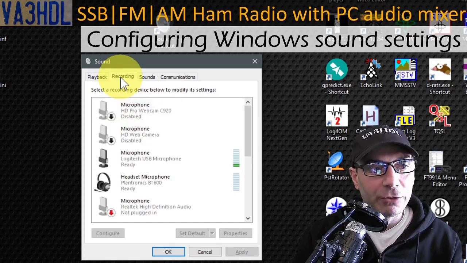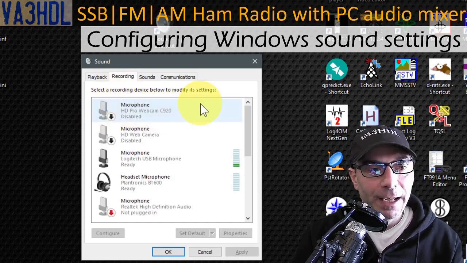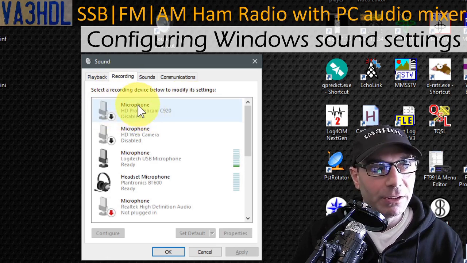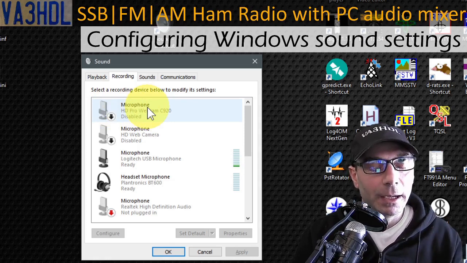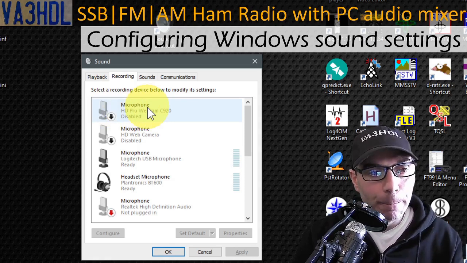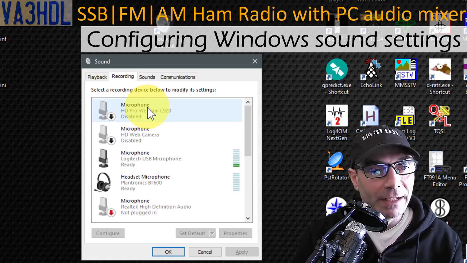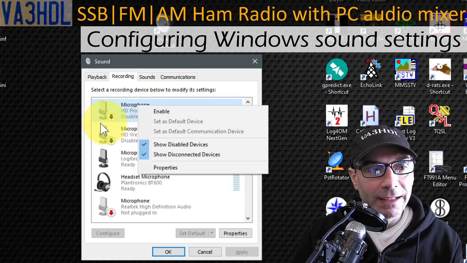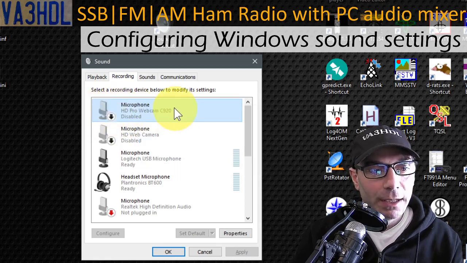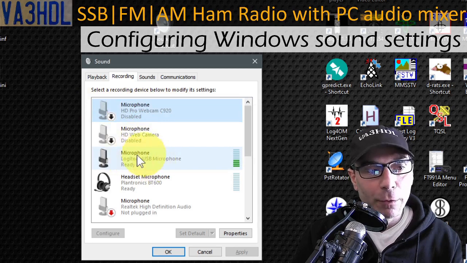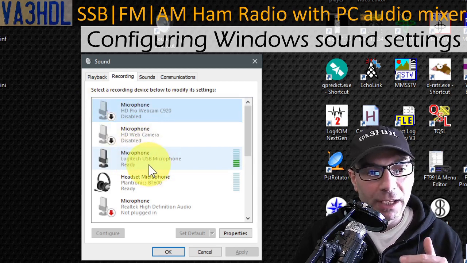We do the same thing in recording. I don't want to use the microphone on the webcams. I never use the microphone on the webcam, so I use this microphone on my headset for my recordings or whatever I need to do. So same thing, right click and hit disable. In this case, I don't have the option because it's already disabled.